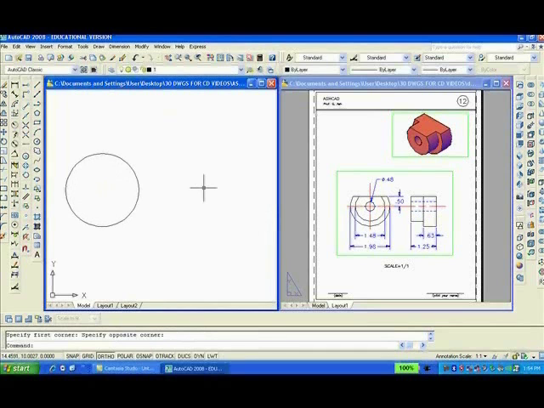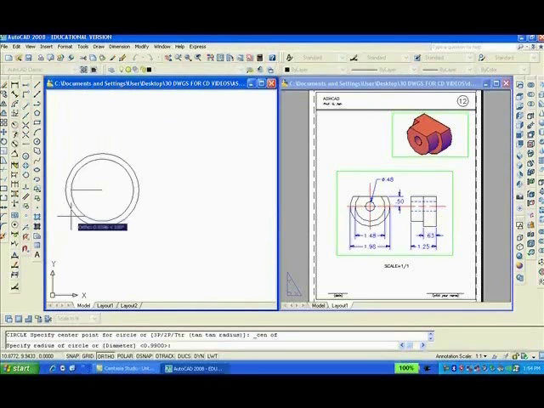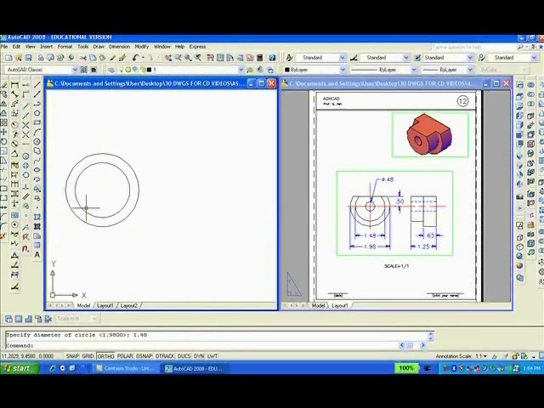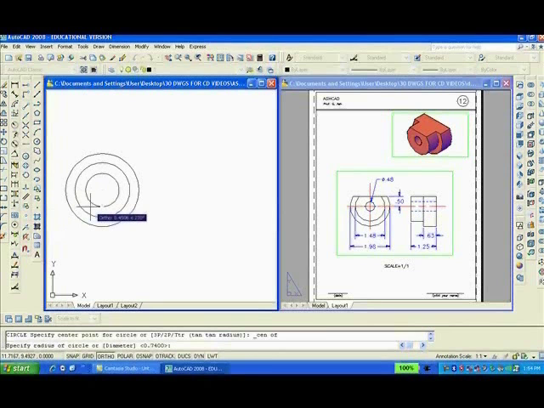Next I'll type C, enter. I'll pick the OSNAP center mark, type D, enter, 1.48, enter. Repeat the command by hitting the enter key. Again, go to the center marker by the circle, D, enter, 0.48.